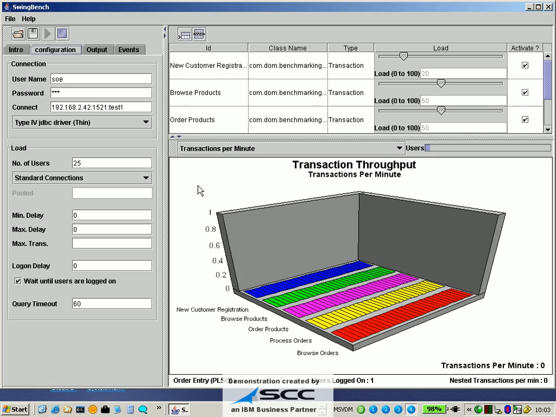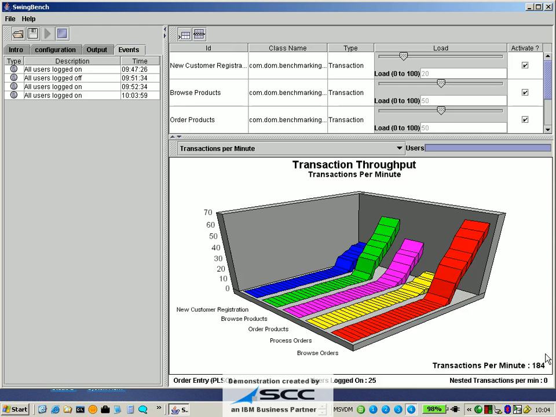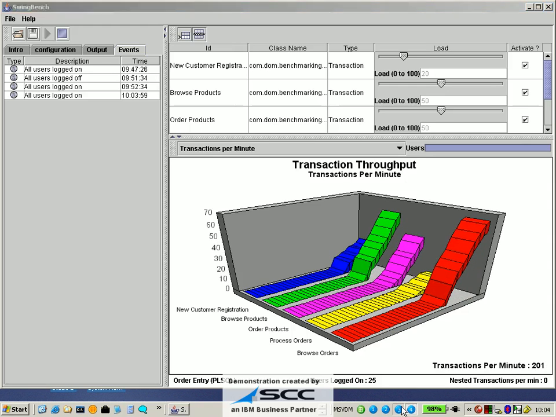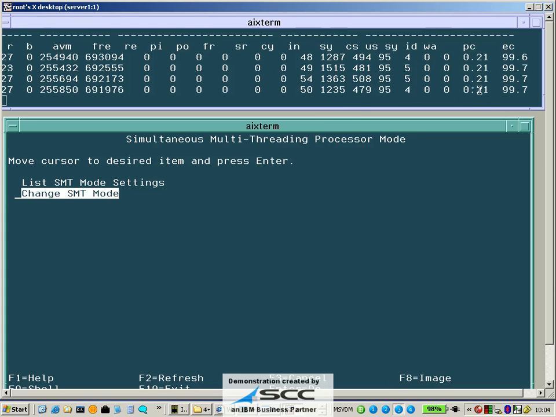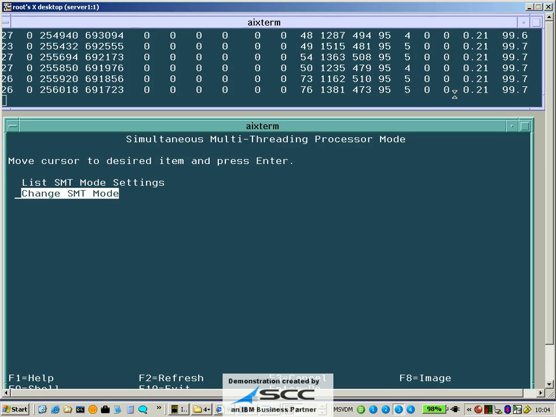So I start things off and you notice this bar climbs up as we log in those 25 users. As they begin to do work, there are 5 different transaction types represented by 5 different bar graphs here, with different weightings on each transaction. We're doing the most of the red type of transaction followed by the green one, and down in the bottom right hand corner we're recording the number of transactions per minute that we're able to do. Back in AIX you see we're now using 0.21 of a CPU, so we're using our full entitled capacity, which is represented also by the fact that we're at 99.7% usage of our entitled capacity in the last column there.